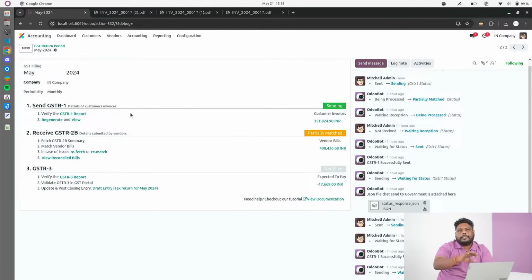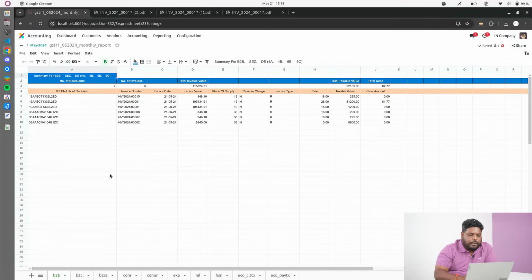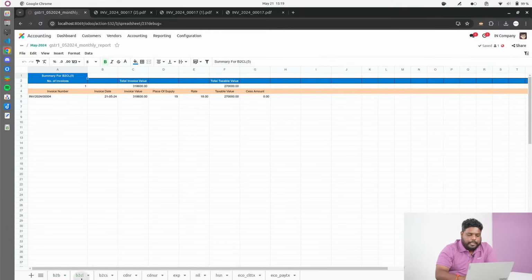And if you want to see the bifurcation of all the GST invoices, like the B2B invoices, B2C invoices and the HSN code, we have the option of view over here. In the form of an Excel sheet, you will get all those bifurcations like the company GST number, the invoice number, invoice date, the invoice value and everything. At the bottom you can see the B2B invoices which you have created inside the system. These all are the B2C invoices which you have created inside the system. So each and every detail you can see over here.